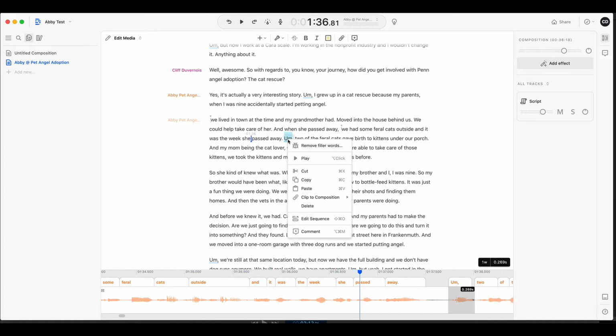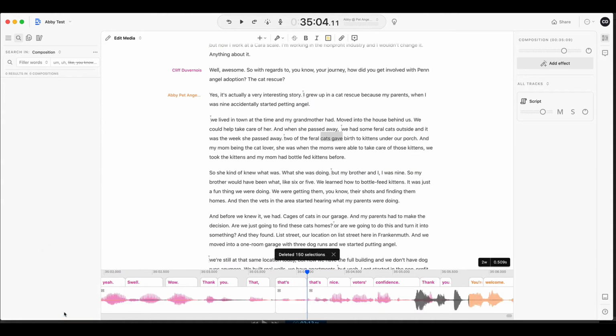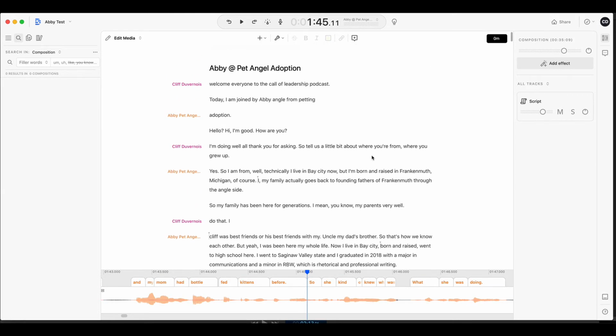So if I right click on this word, you'll see remove filler words here. And when I click on that, it lets me know that there's 159 more filler words in this document. And when I click on apply to all, those filler words have now evaporated. So that right there alone has made this podcast sound much, much better.